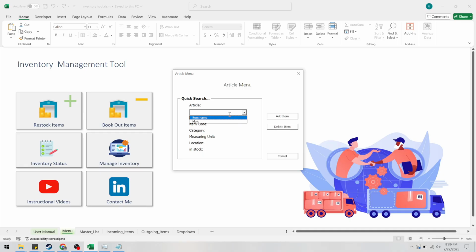See, it's in the drop down, and we can click on it and see the item code number, the category, and how many are in stock. You can also delete an item, but we cannot delete items that have stock in them. The stock needs to be 0 for deleting an item.